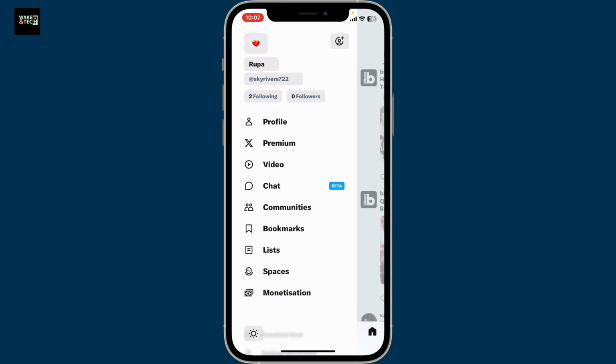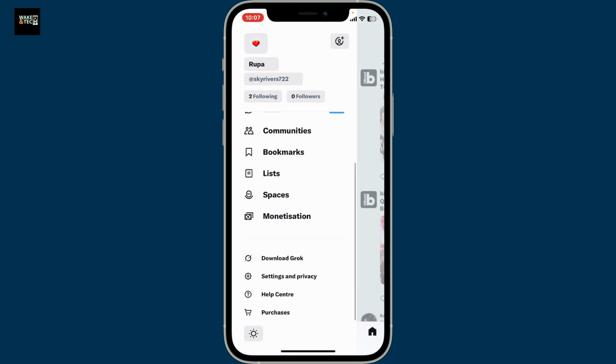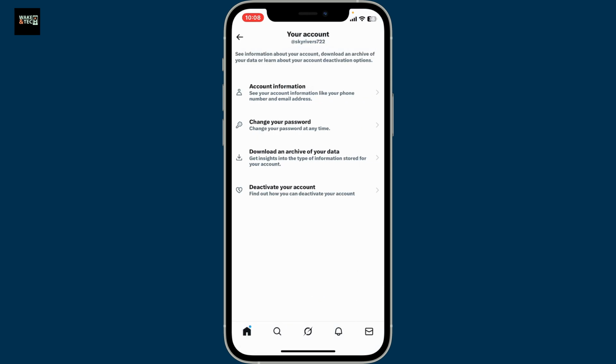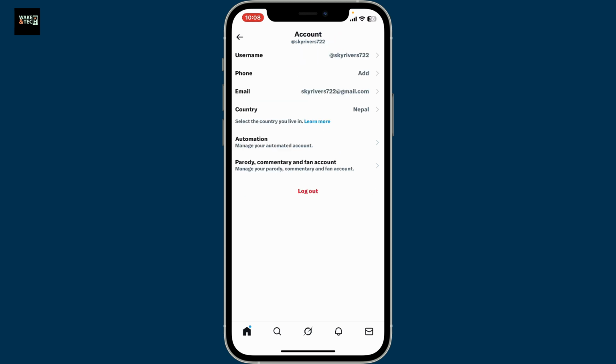Now from the expanded menu, scroll all the way down and look for Settings and Privacy and tap on it. Under Settings and Privacy, tap on your account at the top. Under your account, click on Account Information. On the next page, you will see a Logout button in red at the bottom.